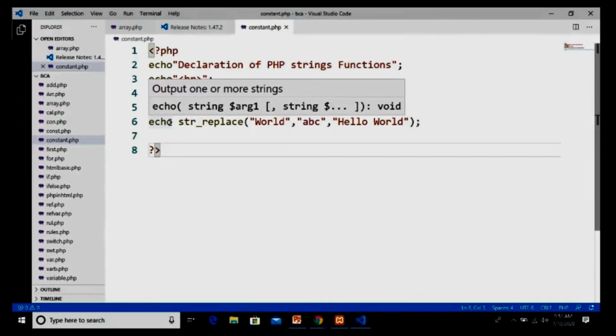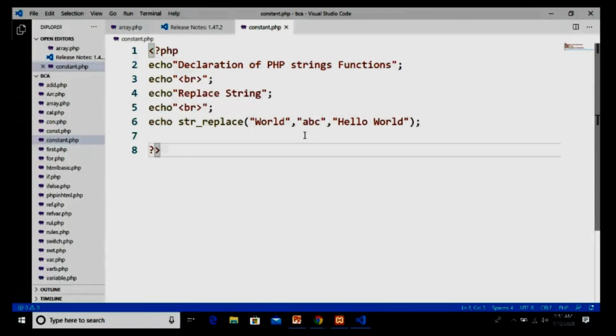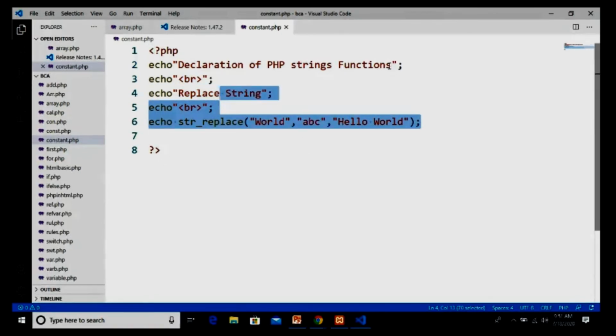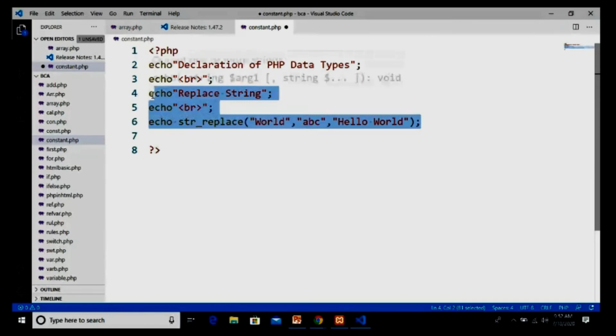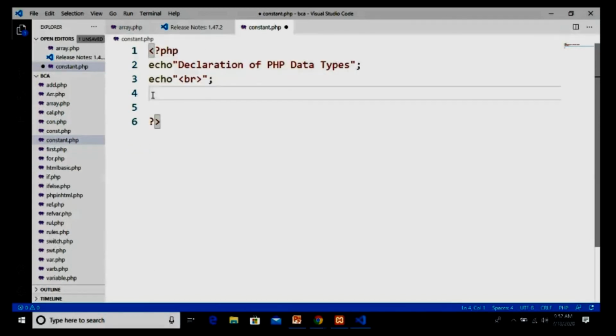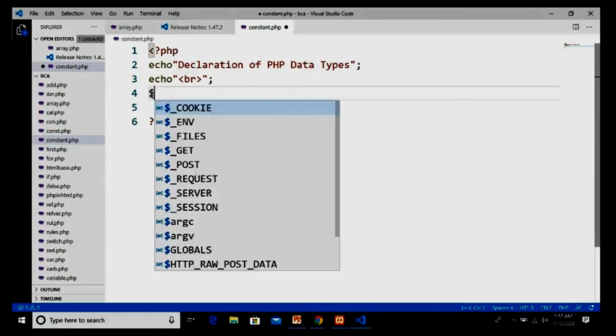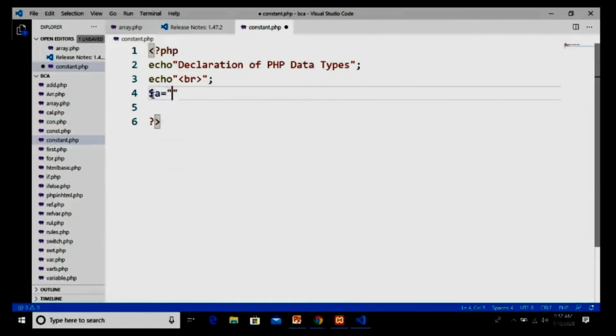Now the last topic of today's content is to see different types of data types, that is PHP data types. I will start one by one. First one is string. This is already done, but I'm just taking a revision of this.